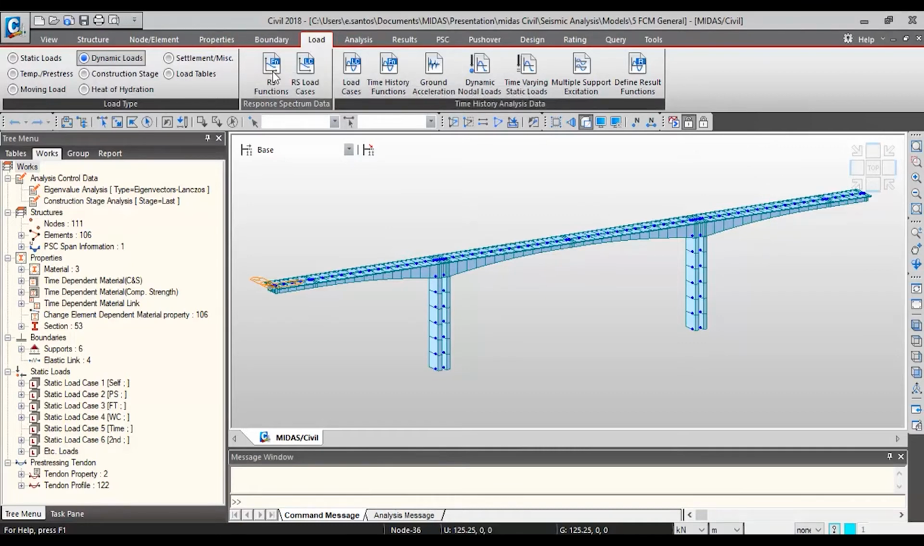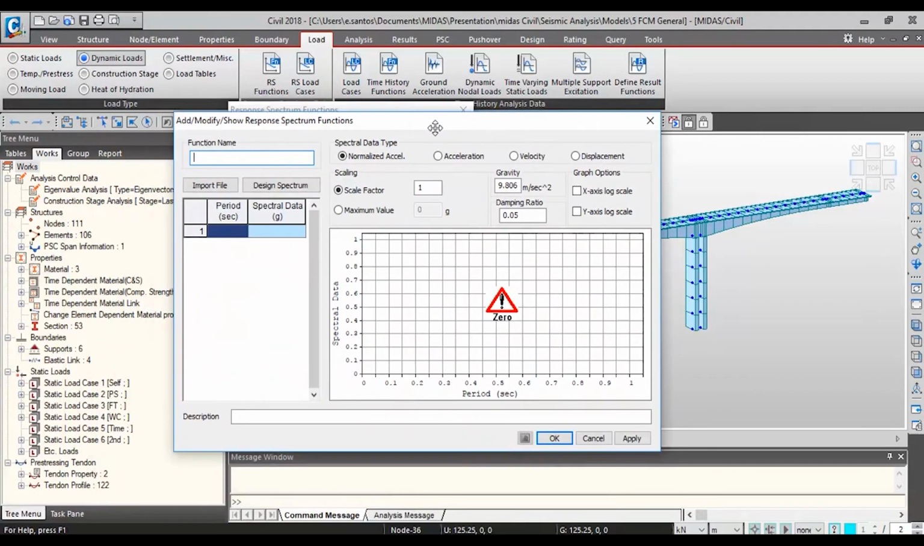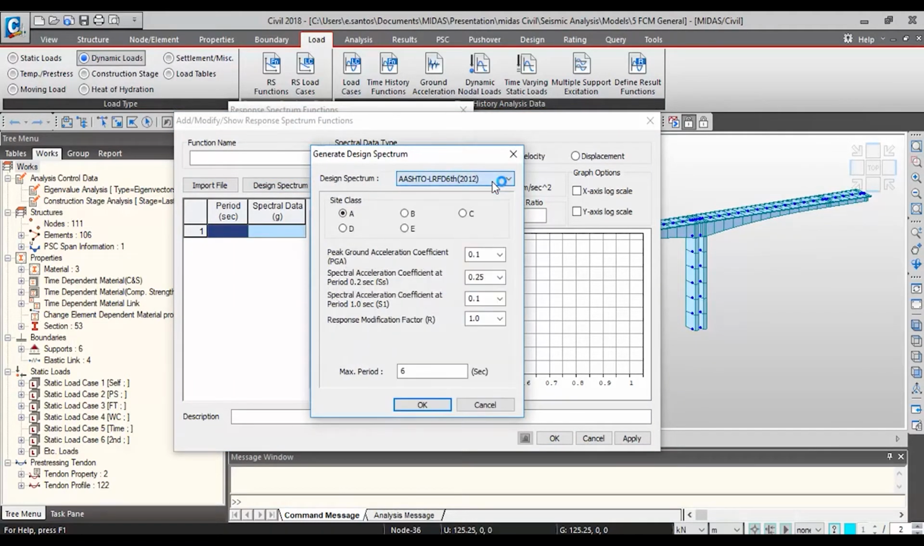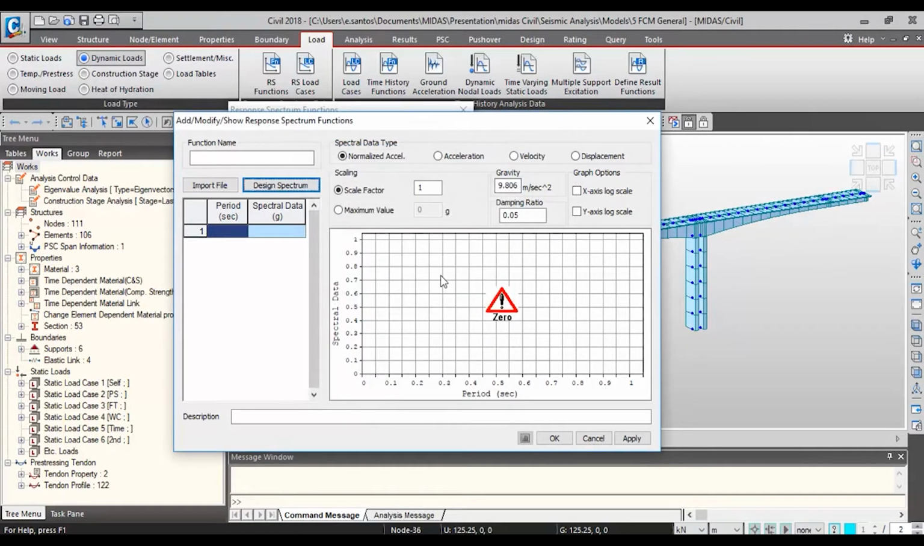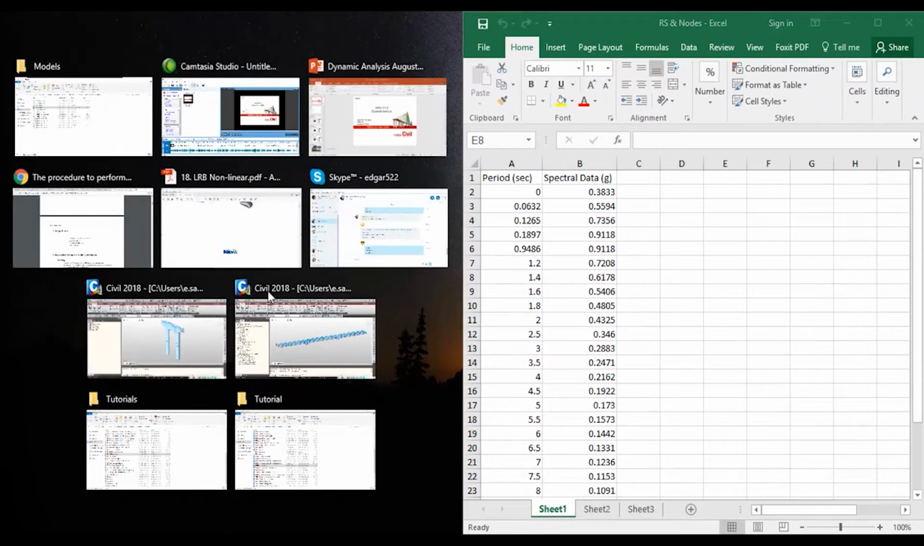If you want to define a response spectrum function, there are two ways of doing it in the program. A dialog box will pop up like this one, and you can either use the design spectrum and define as per the RFD or the ASCE7, the site class and the peak ground acceleration. You can define them here depending on the location of your bridge, or another option in the program is using a response spectrum from an Excel like this one.